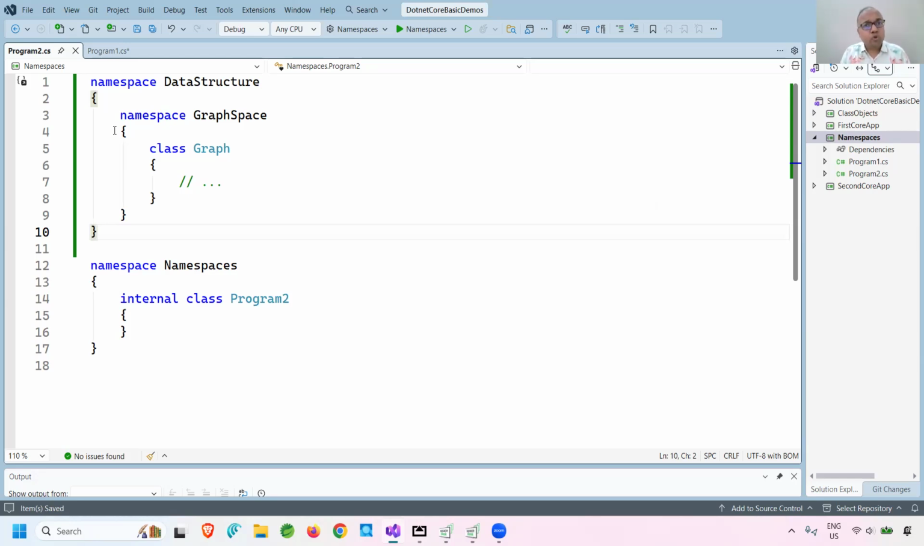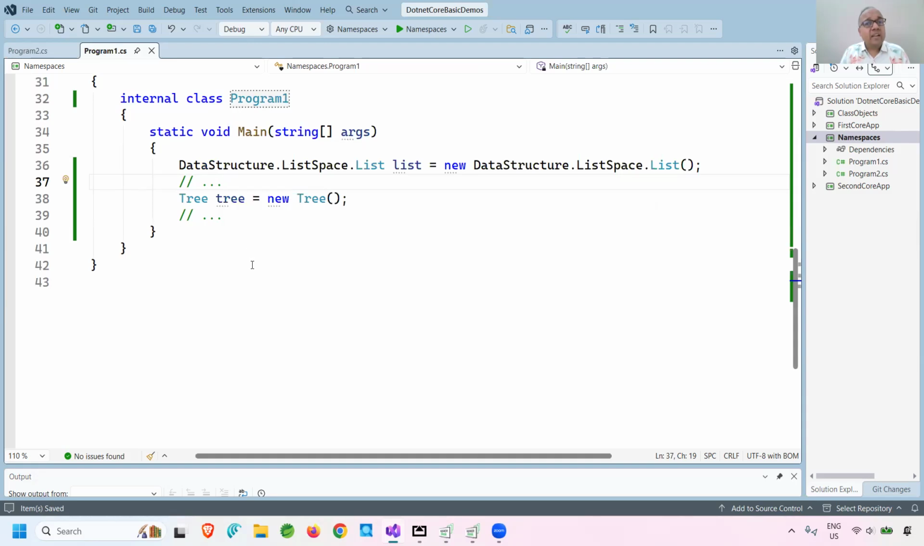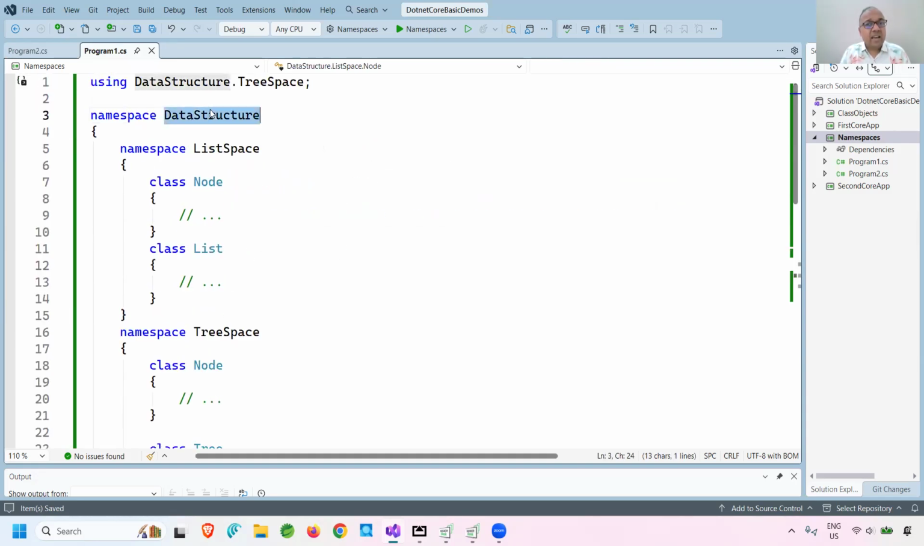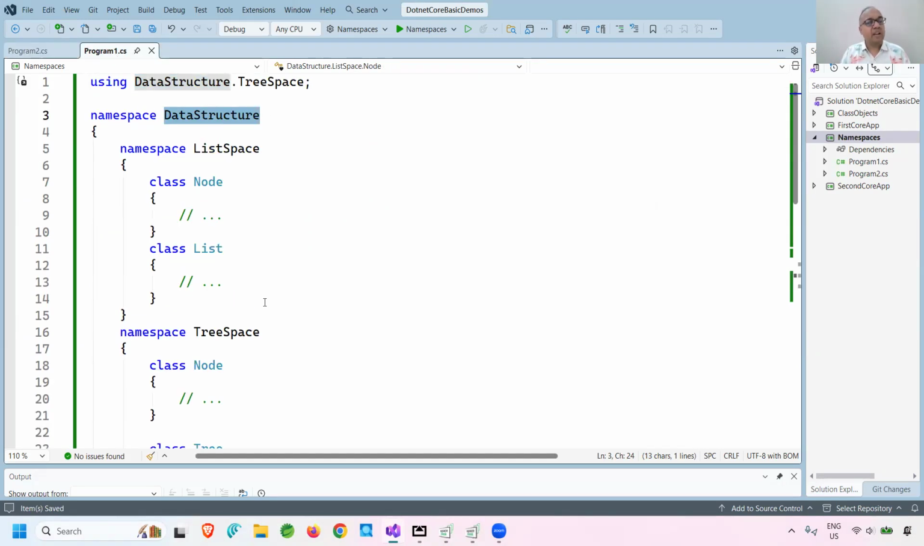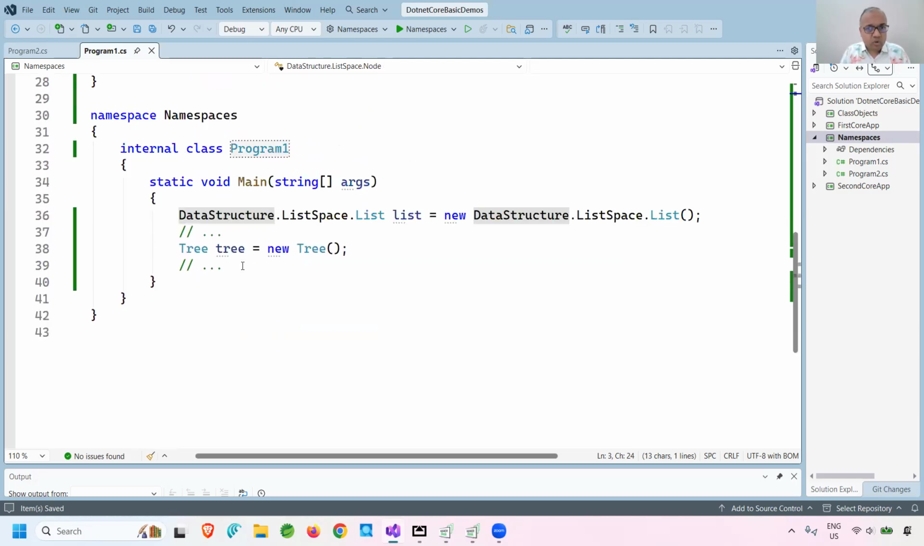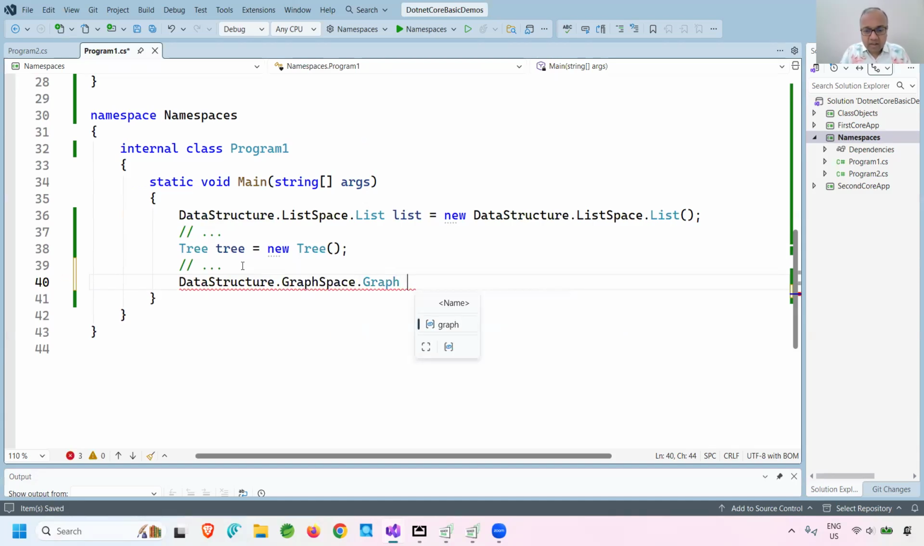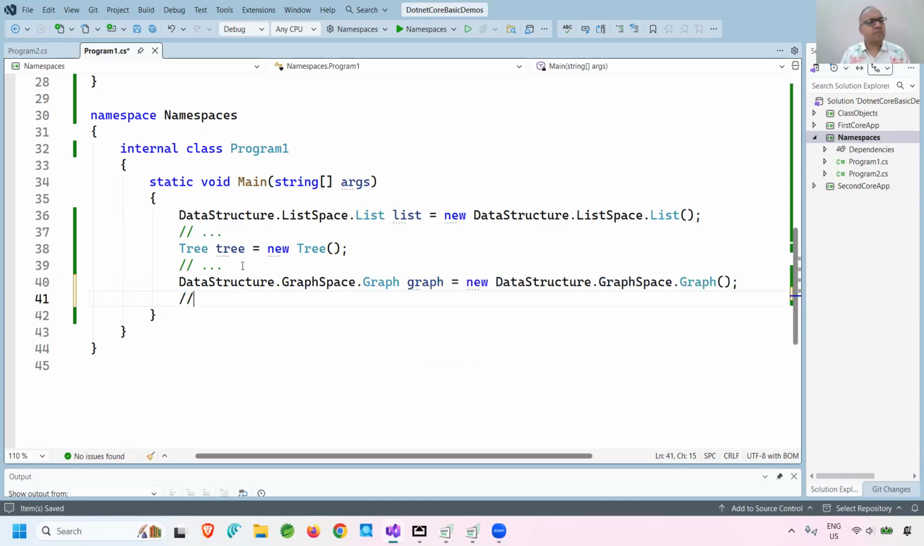Here, I tried to show you how we can divide one namespace across multiple files. So the data structure namespace is split across multiple files. And if you want, yes, you can continue using it over here. Let's say graph space dot graph, and you can mention, let's say, graph is equal to new graph. And then you can continue using the additional functionality. Good.